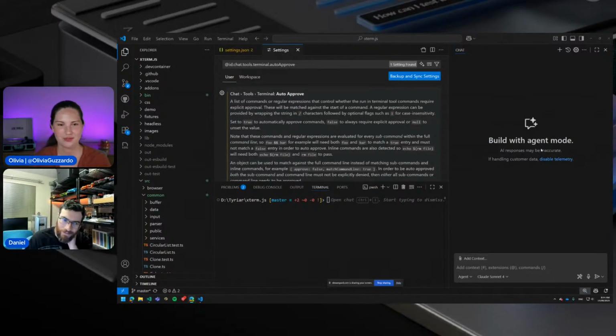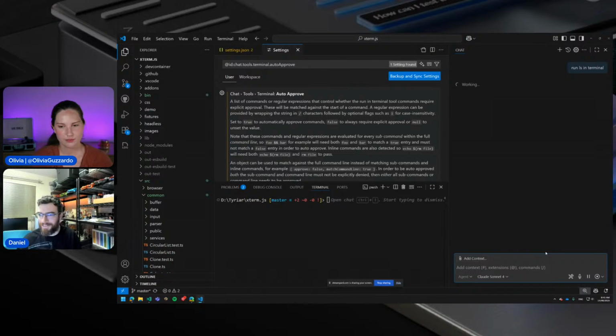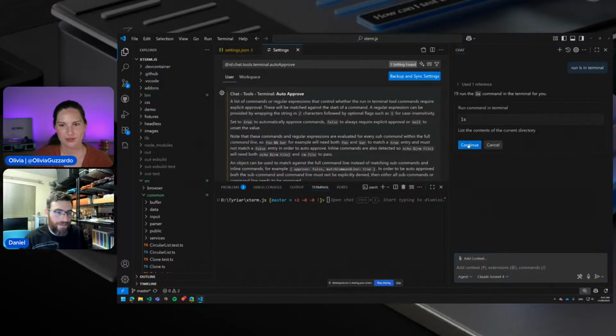So this is something I think was added in the previous release as an experimental setting. This release focused on making it more robust and capable. Just to show you what it does, I'll type in what I've asked Copilot hundreds of times over the past few months: run ls in the terminal. So it does that, gives you a confirmation dialog, you press continue.